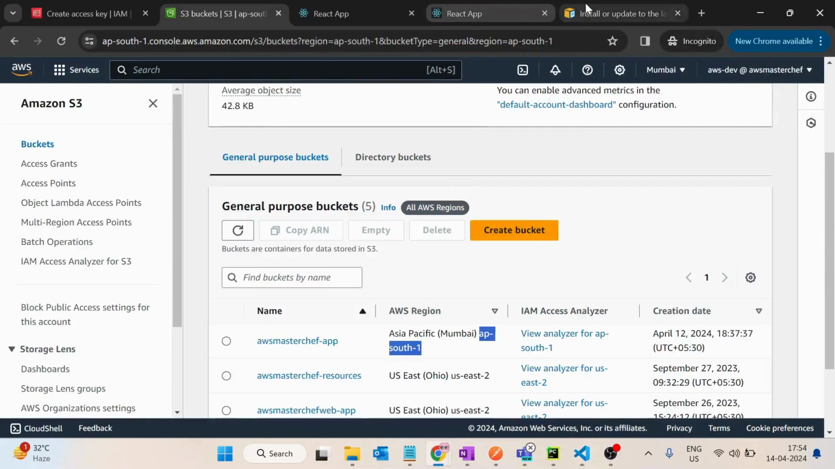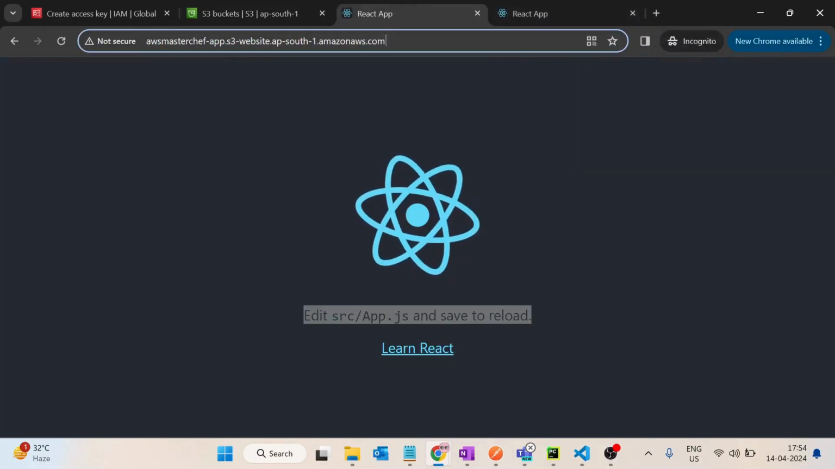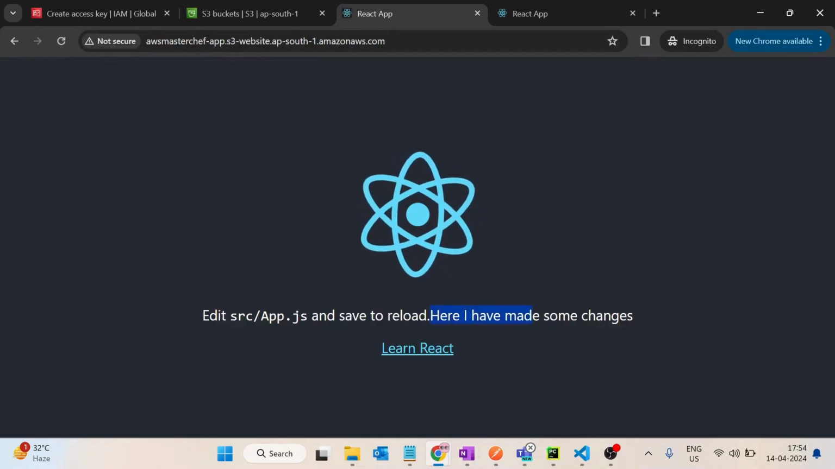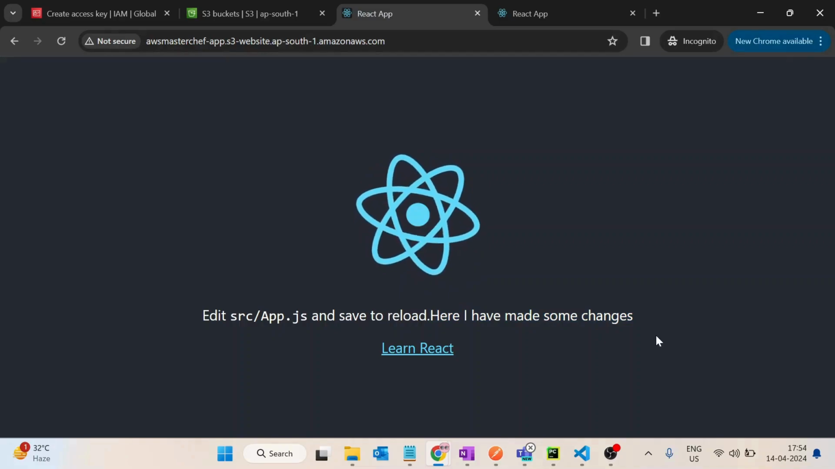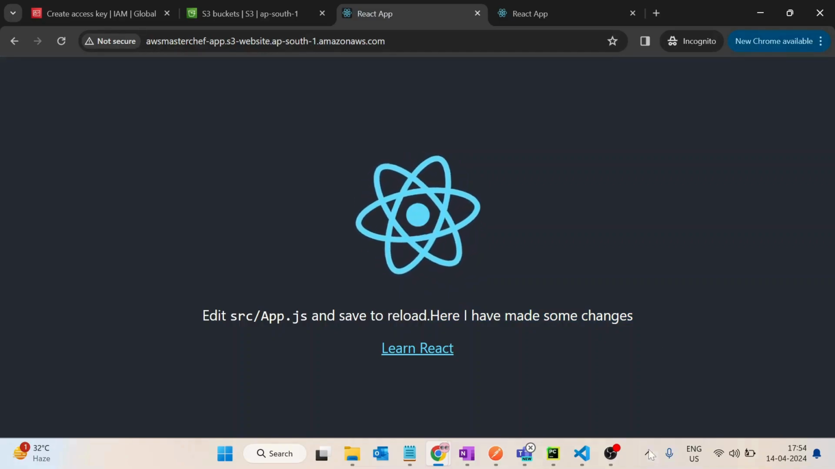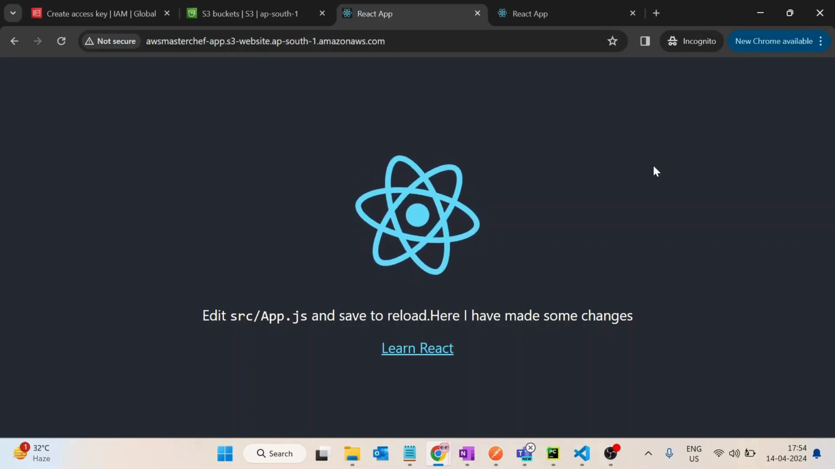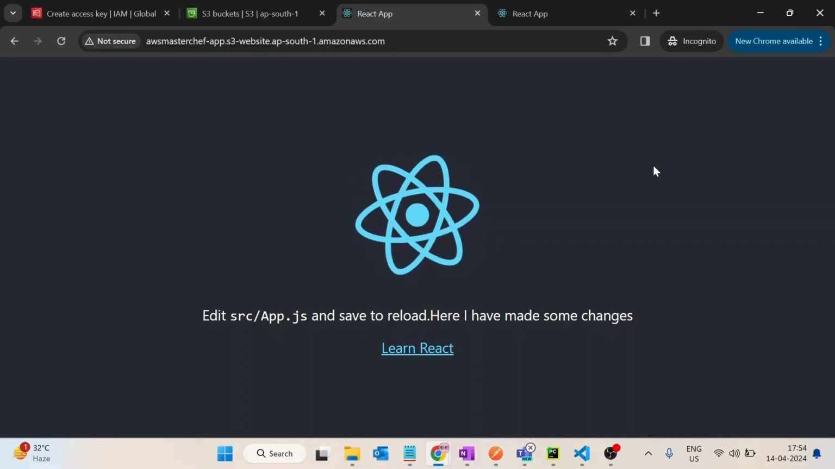So what we will do is go here, close this, and refresh it, and now we will see the updated text there. Here I have made some changes. So this is how you can deploy a React application onto the AWS S3 bucket. Every time, you don't have to go manually onto the console. This would be the benefit of this activity.